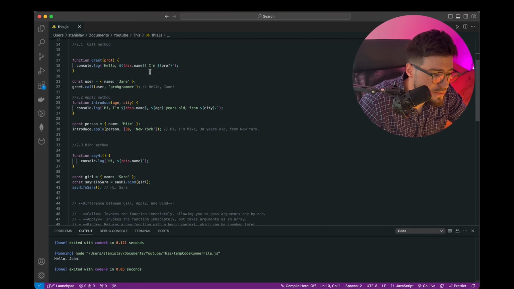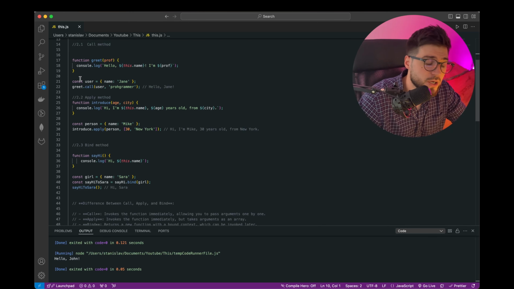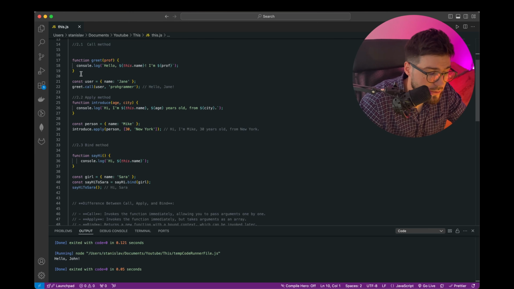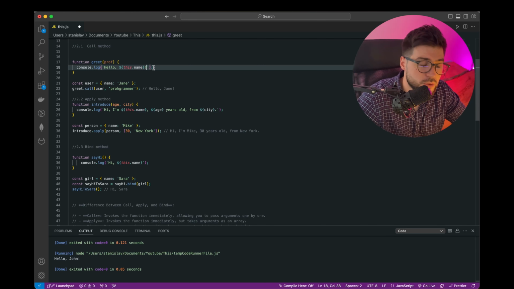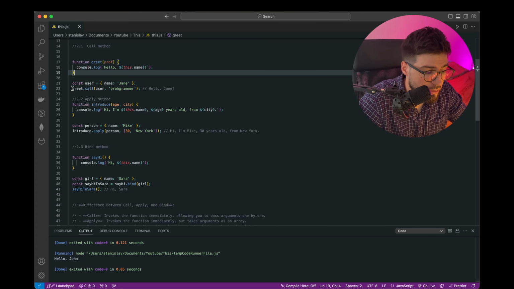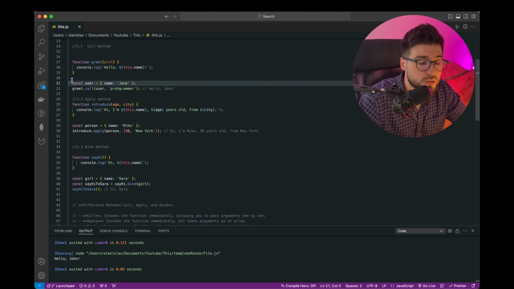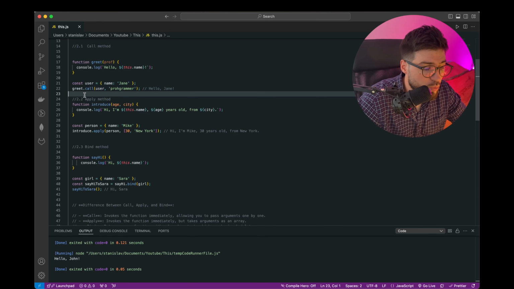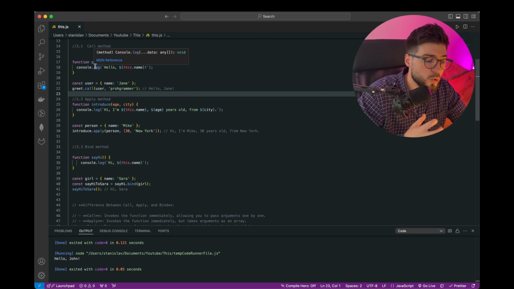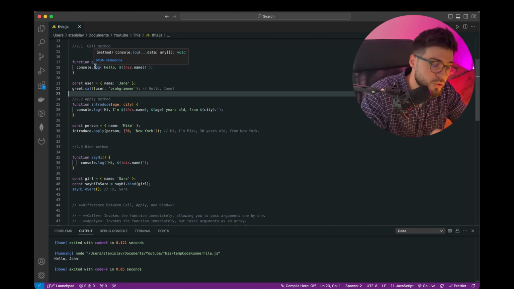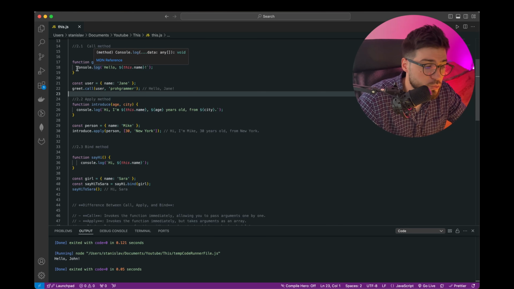Right here we have a simple function, greet, and this function is actually in the global context. The functionality is pretty much the same, we just log a string, hello, this name. And we also have a user object with the property name, with Jane right now. So we want our greet function to be called with the context this referring to the user object. How can we do this with the call method?